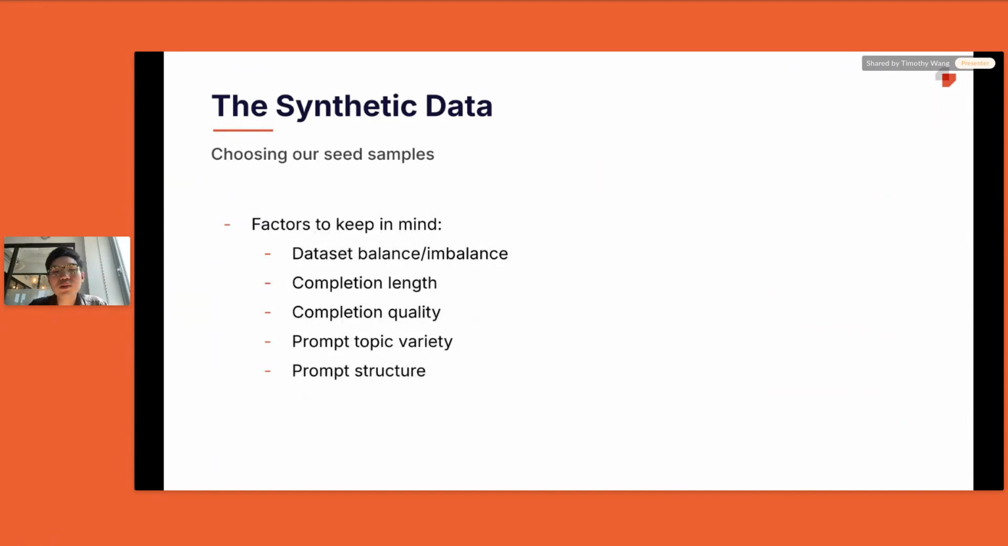So a few key factors that we looked at when handpicking our samples, Arnav alluded to this earlier with our dataset statistics, but we wanted to keep in mind dataset balance and imbalance. We wanted to make sure that we had completion lengths that were indicative of the actual completion length in the dataset. Completion quality was correct. We had a lot of variety in the topics of the prompts that we selected, and the grammatical structure of the prompts also were decently varied and grammatically correct. With these 5 factors in mind, we were able to usually select a good number of hand-selected samples that increased our performance.